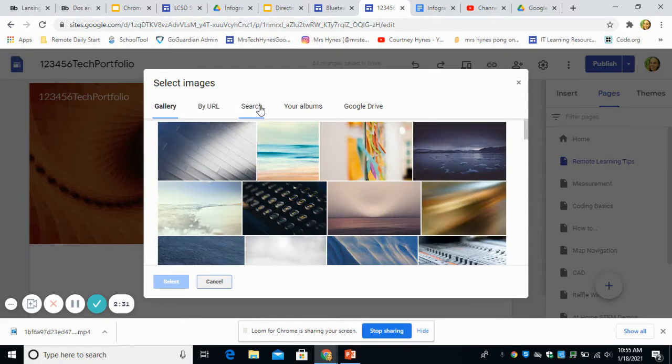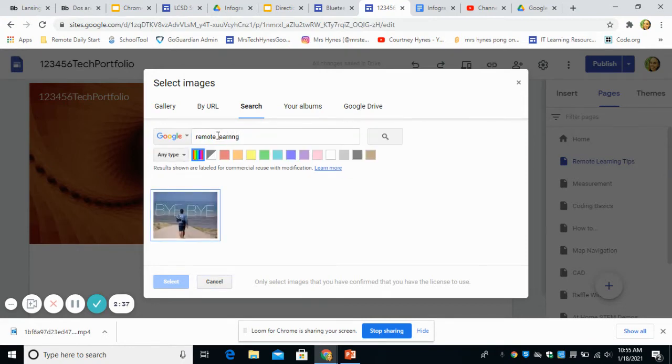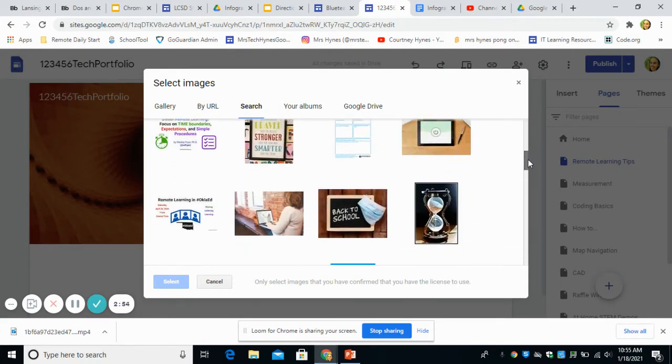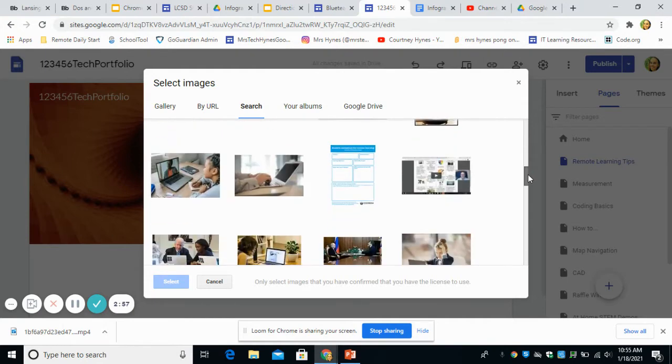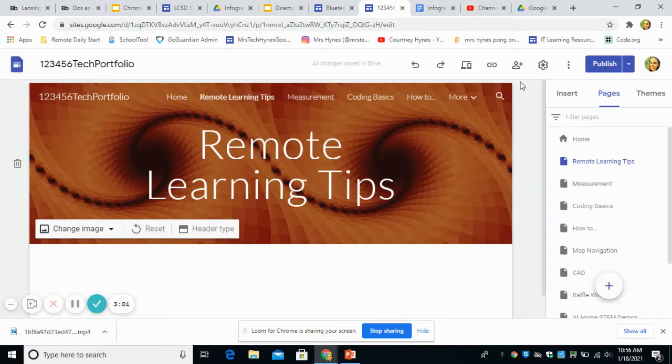I wonder if you search for like remote learning, you might find something that doesn't relate, right? So if you did, it also helps if you spell things properly. So I'm just going to type remote learning. Look at that. Now I have things. So you might want to add something from the web. Just make sure that it's school appropriate and it actually has to do with remote learning. If you're having trouble finding something, just let me know and I can give you a photo.